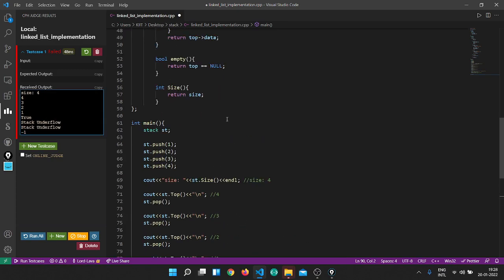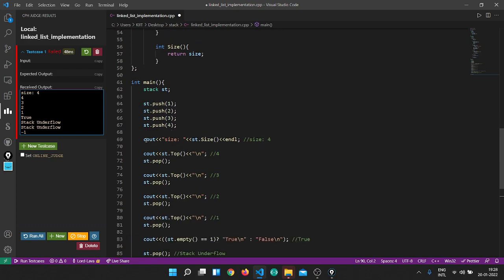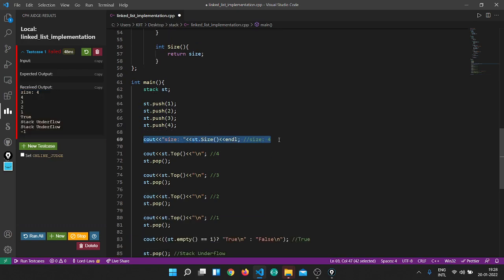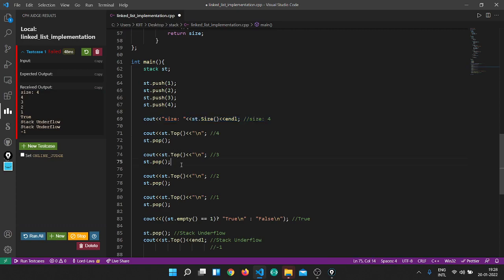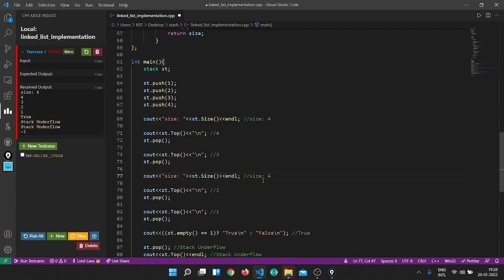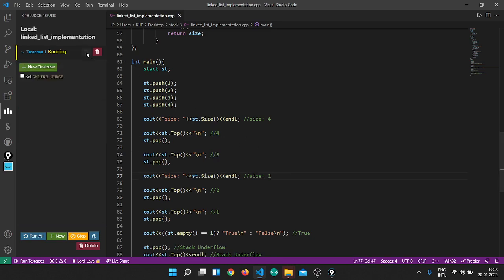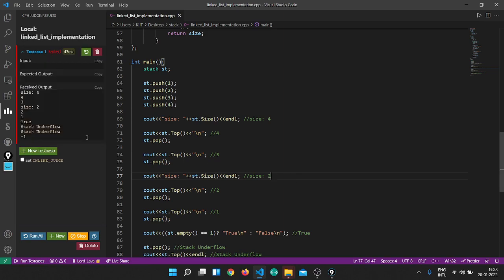So this was all about the implementation. And just to check if the size is working fine or not, after performing these two pops, I'll again check the size. So at this particular moment, it should return me a value of 2, because I popped 4 and 3, so 1 and 2 are left. So let's see if it works fine. Yeah, it is working fine. The size is 2 over here, right?